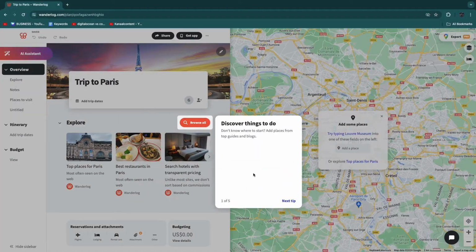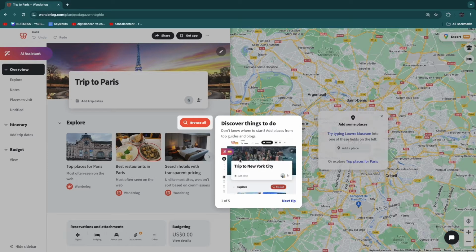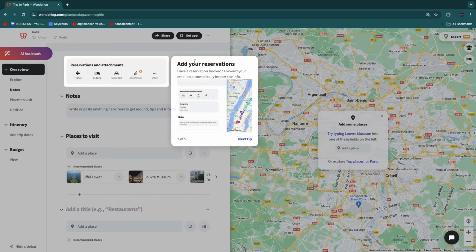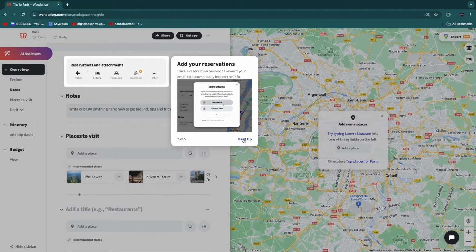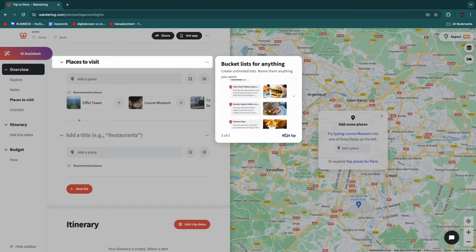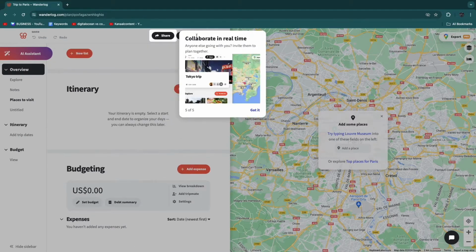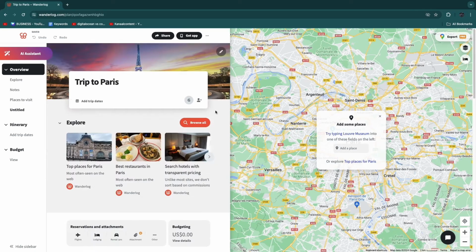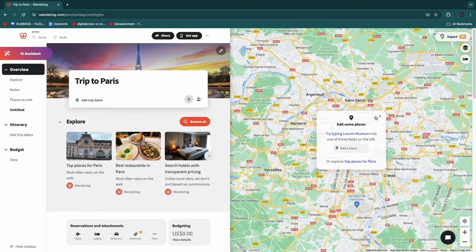So now you will see this right here. Now here you have some of their tips. So first off, you can discover things to do inside of Wanderlog. Then you can add your reservations right here. Then you can add a bucket list for anything. You can plan out your days, and you can collaborate in real time. Now here you will see trip to Paris. So we have now created our first trip.